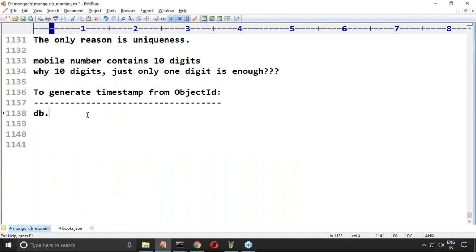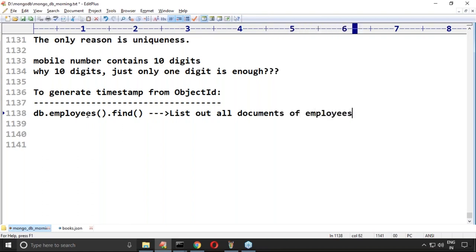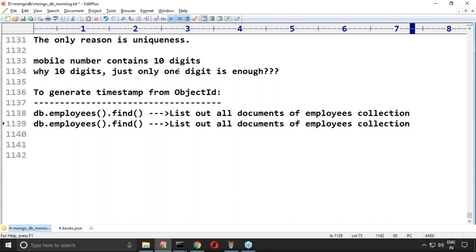Here, db.employees.find. If I use this one, is it going to list out all documents of the employees collection or not? Listen very carefully. Fine, it lists them all. It is gone. I want only the first document.